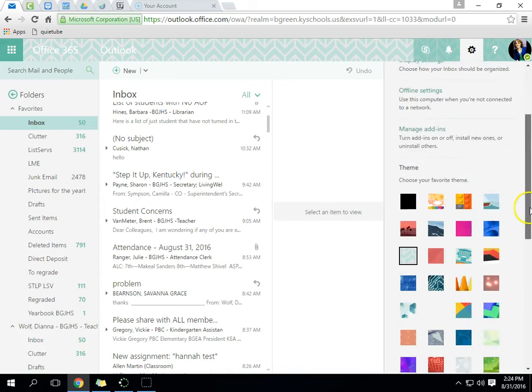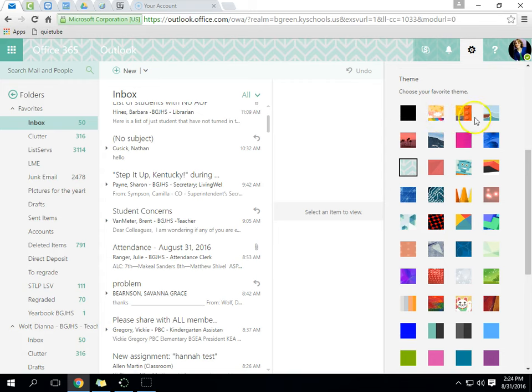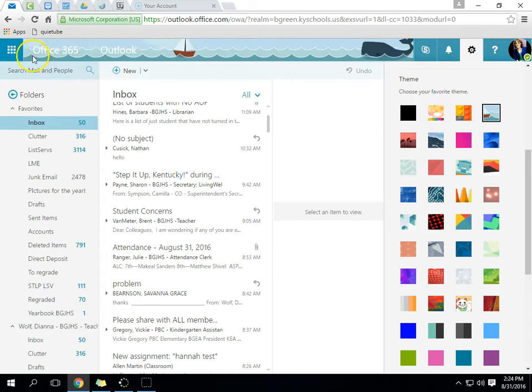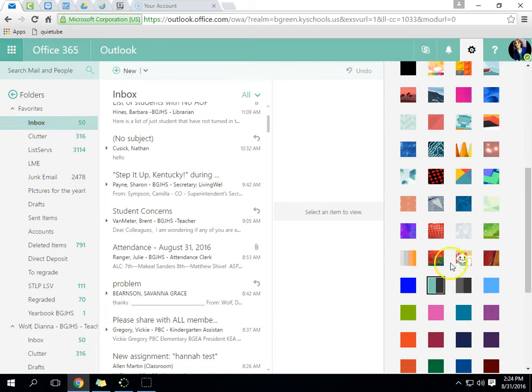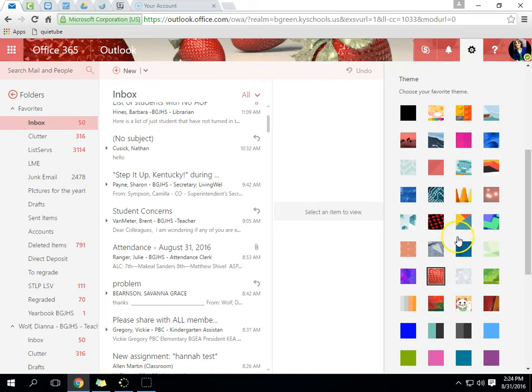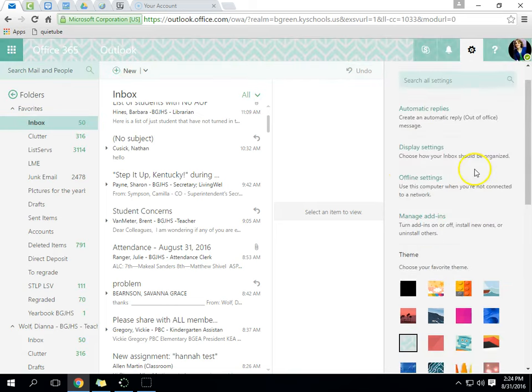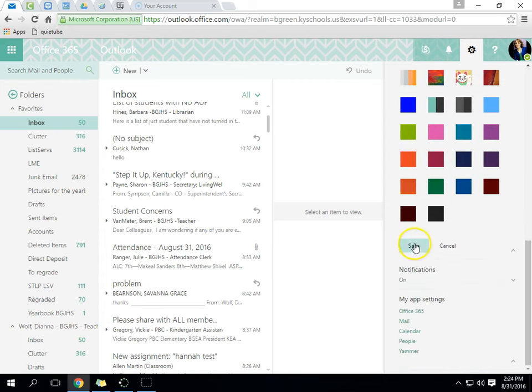Most of you have already changed your theme. Some of the themes are dynamic, which means that they move. You can see the waves are moving across, and the boat and the whale and the sky are staying still. Some of them are very plain. Some of them are a little more unique or just colorful. So choose the one that you like. Once you've chosen the one that you like, at the bottom you can click Save.